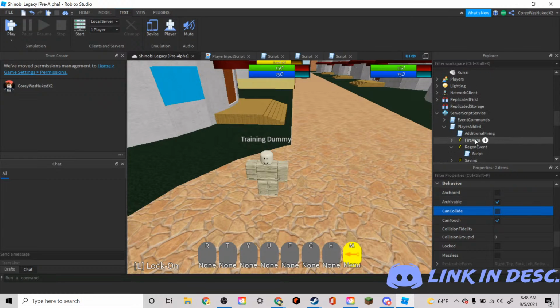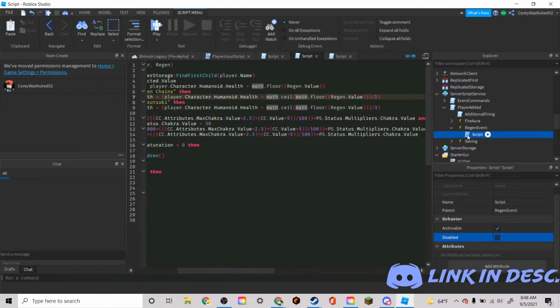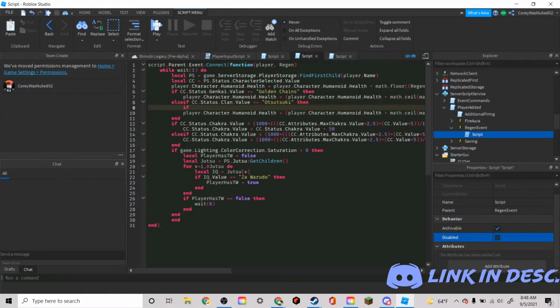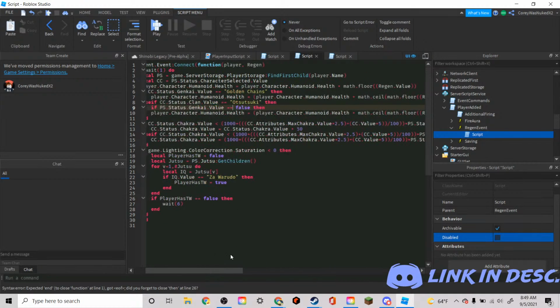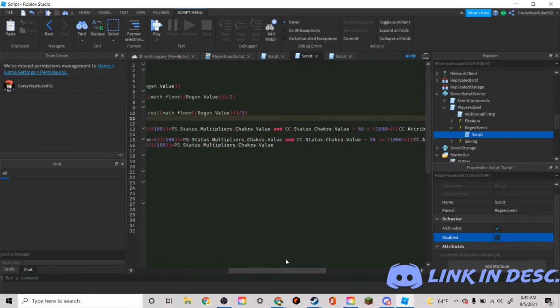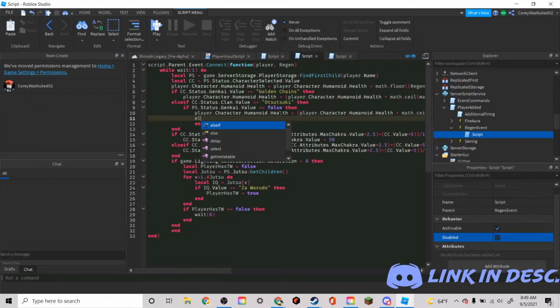So, go to regen event, and then take it so that if it's Otsutsuki, then if ps.status.genkai.value equals false, then rather equals false. And then at the bottom, we can put end, and then else.